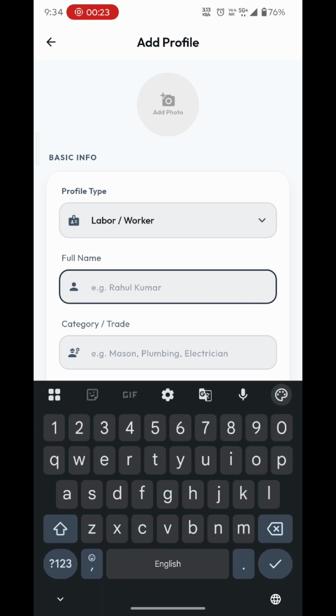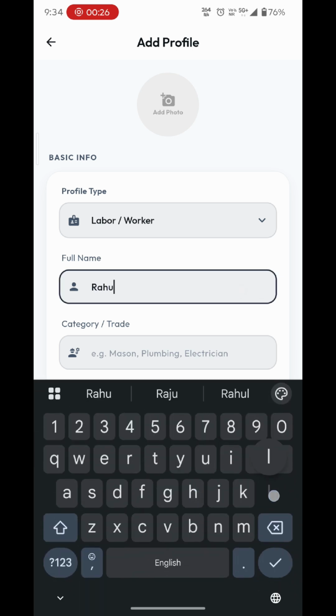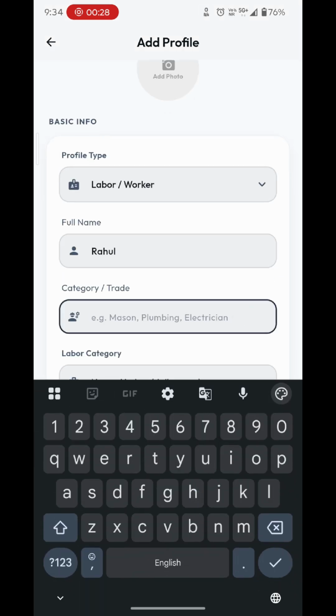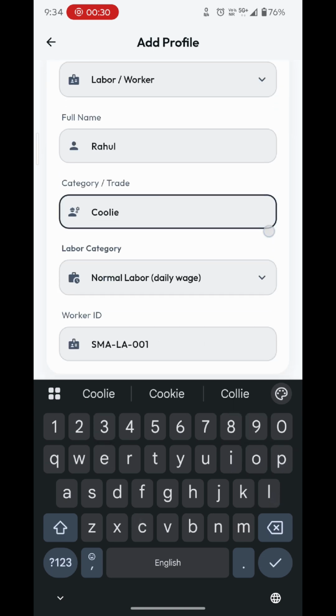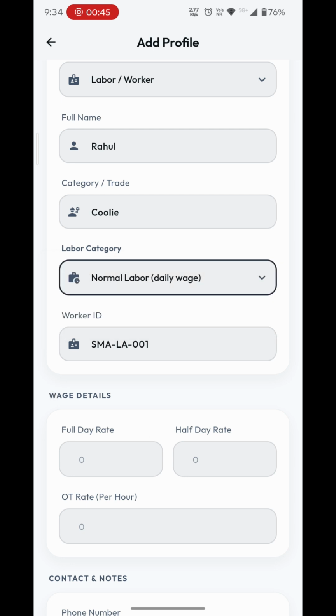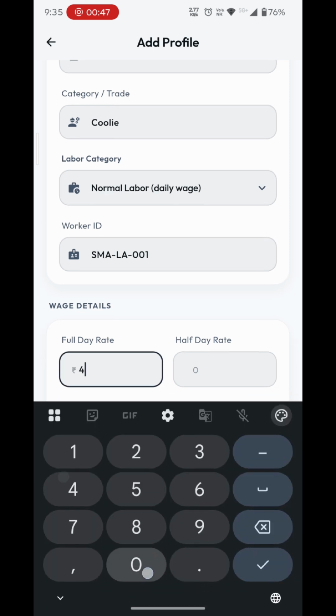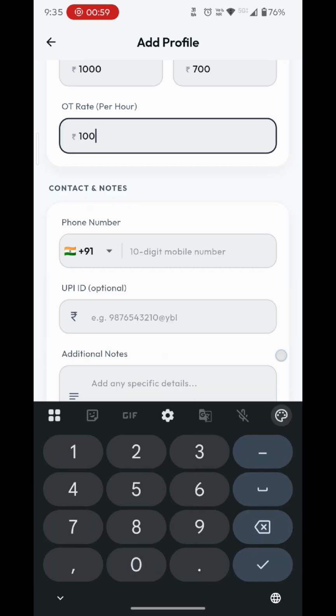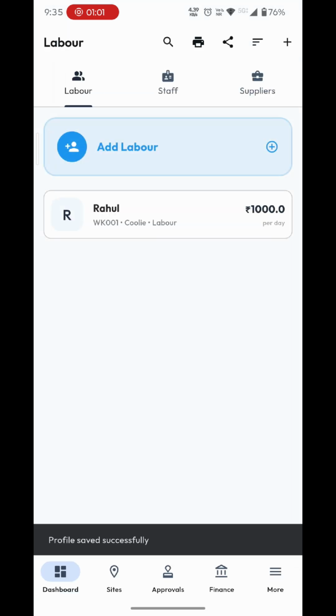Here, if you click on Add Labor, Add Photo and Profile Type Labor/Worker will be auto-selected. Full name, category. If it is daily wage labor, select normal labor. If it is contract labor, select contract labor. Worker's ID will come automatically. If it's normal labor, provide full day rate, half day rate, and OT rate. Enter phone number, UPI ID, and click Save Profile.